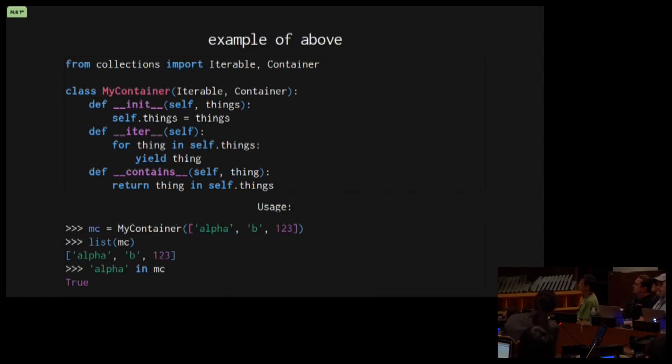The iter is a special method that is supposed to return an iterator. A generator is an easy way to implement an iterator. And so by putting a yield in our dunder iter, we create a function that returns an iterator.